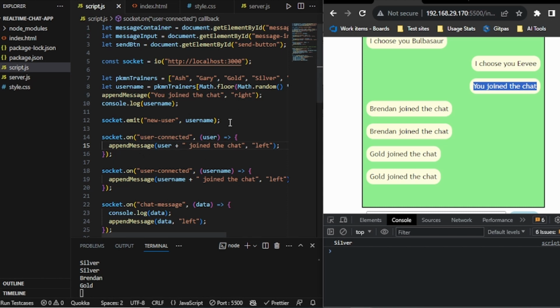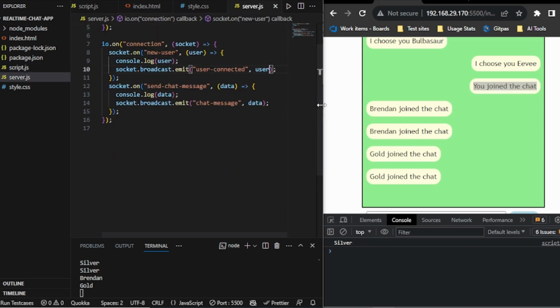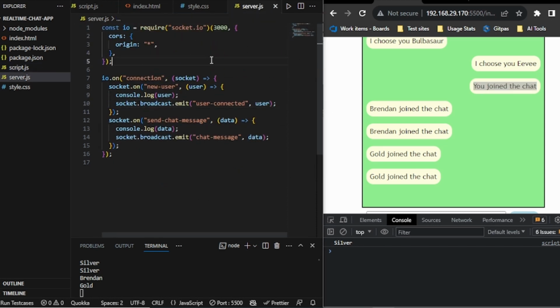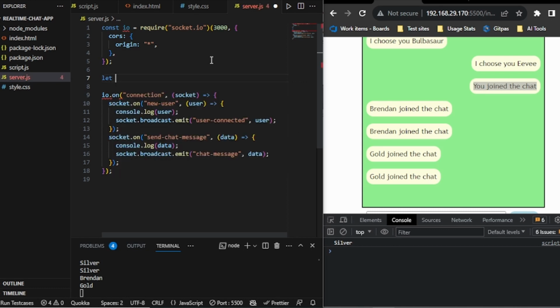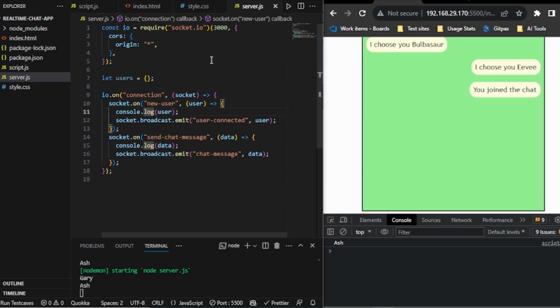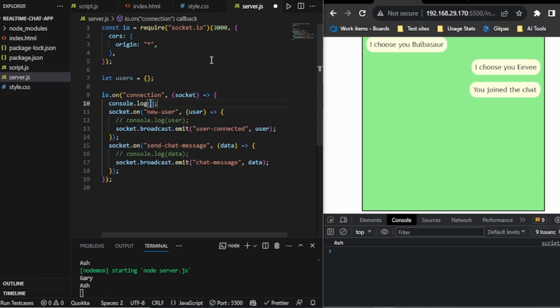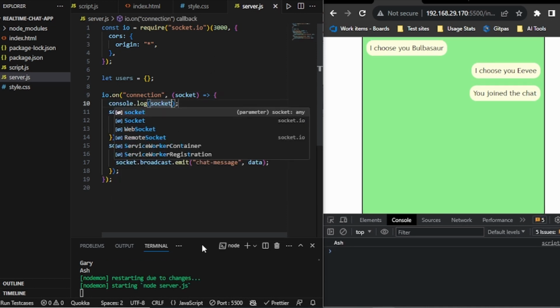So this is happening. Now we want the same thing to be done when a user disconnects. To do that, first of all, in the server.js, I have to create an array of users. Let's keep it an empty array for now. And also for now, let's just comment out this user and data, because I want to show you what we are getting when we are logging this socket.